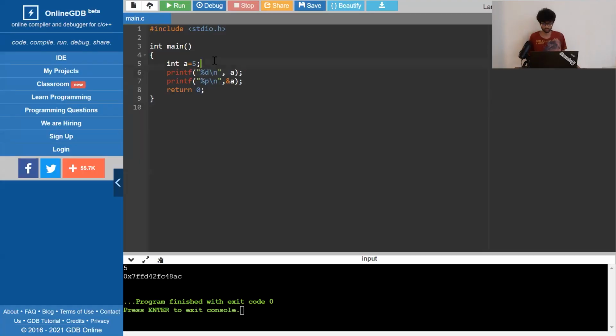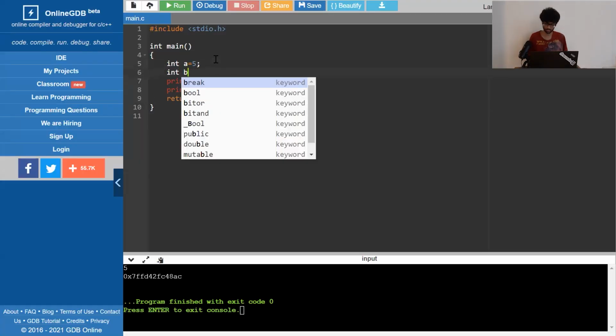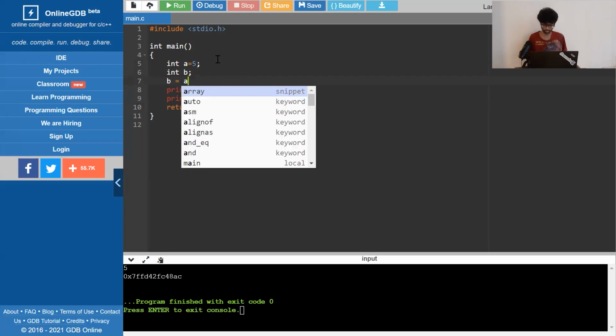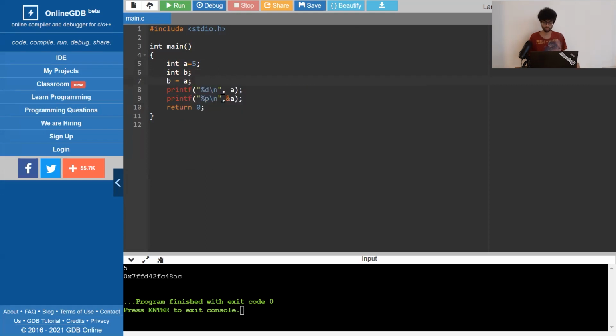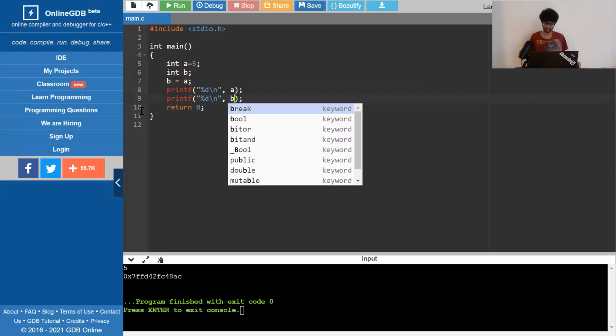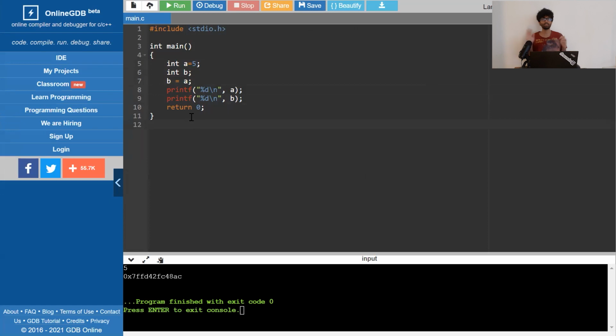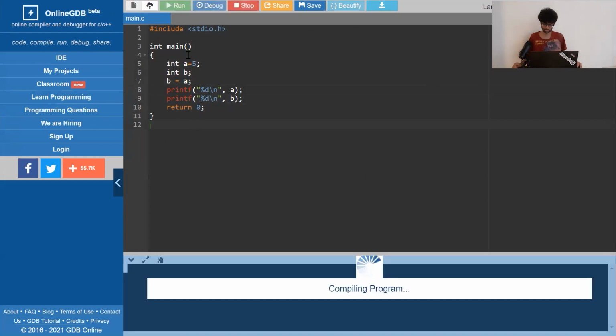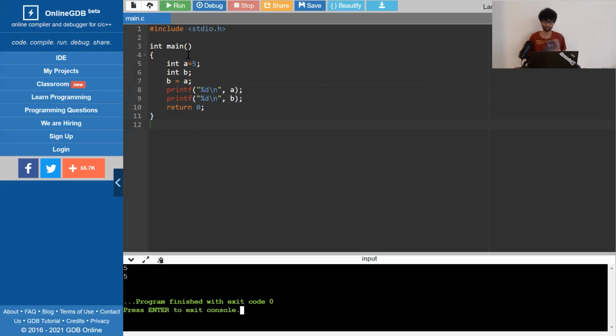Now let's do another thing right here. Let's declare an int b. We say b equals a. Now if we print a and we print b, what do you think will happen? Nothing out of the ordinary, nothing too special. We get 5 and 5.